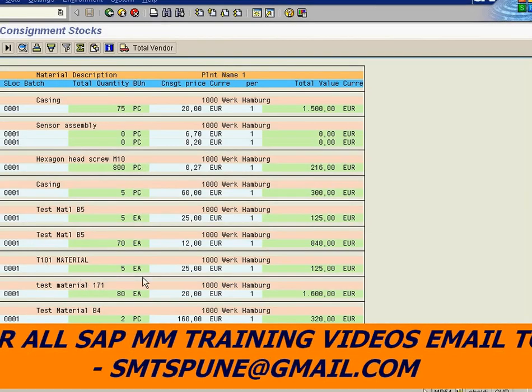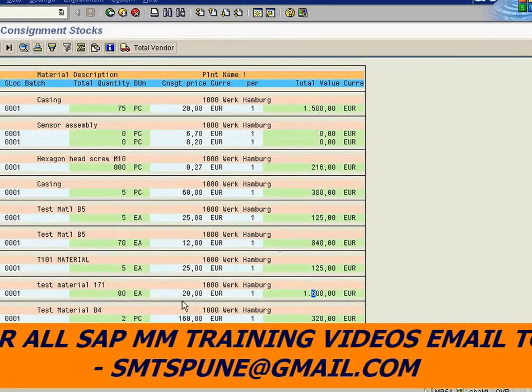Here you can see this is your material and these are the vendors, how much quantity is available, what is the price and what is the value. So through that we can see the value of that material. T195 is the material, 100 vendor, 80 quantity consignment is available, 20 is the price. This is taken from the info record. There was no price in the purchase order, and 1600 euro is the value at this price.